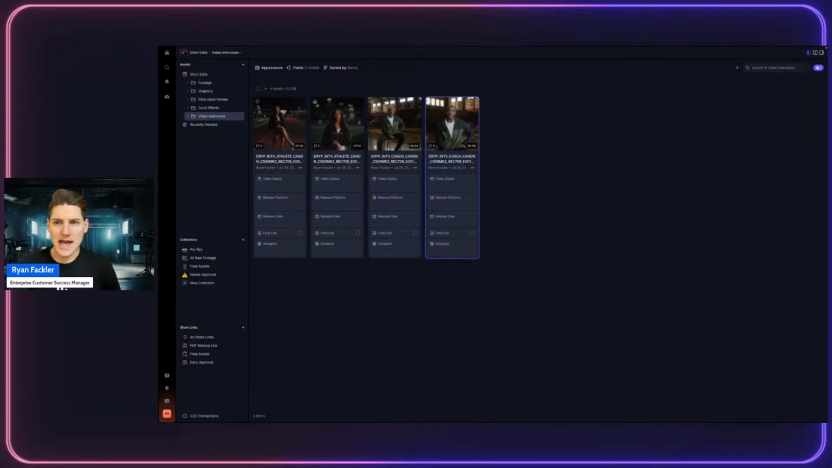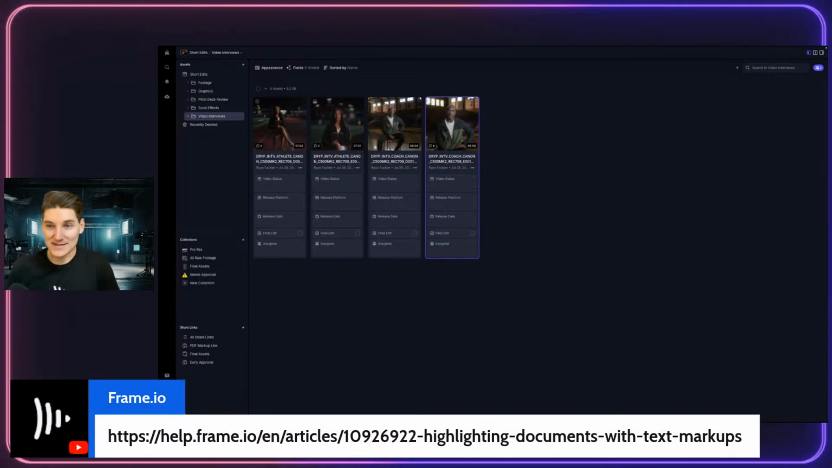I want to drop in the chat now an article around text markups and another about transcriptions. These are two of our brand new features. I would encourage you to play around with them. Just makes working so much easier, actually being able to comment, share, and search within assets.